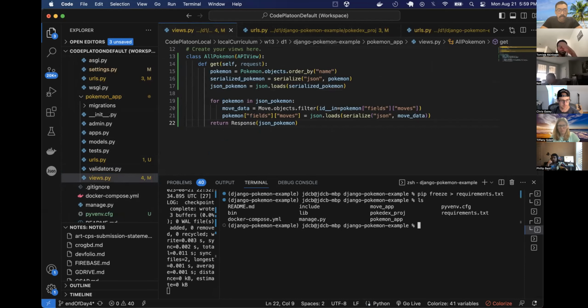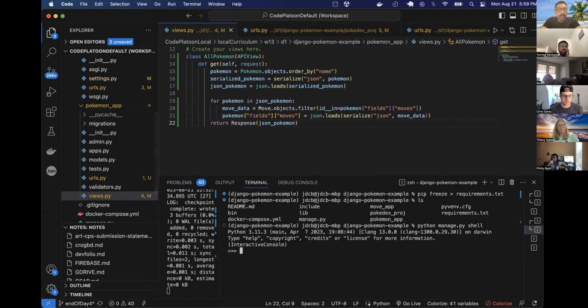I'm in the right folder. I'm in the root directory. So I'm going to run python manage.py, pass in shell, and we should be good to go. We're going to import move_app.models, import move, and then we also want to import our Pokemon model as well. So Pokemon_app.models, import Pokemon. Now we should be able to create a very new move. So Psychic, for example, it's going to be a move that's named Psychic.